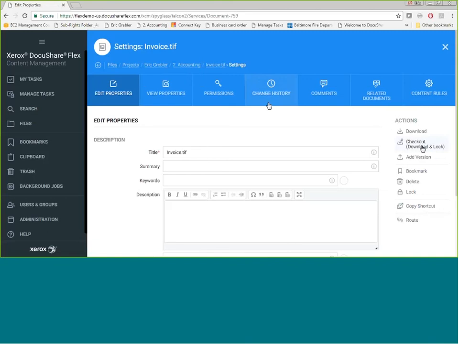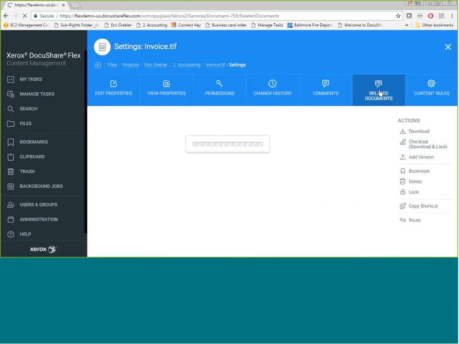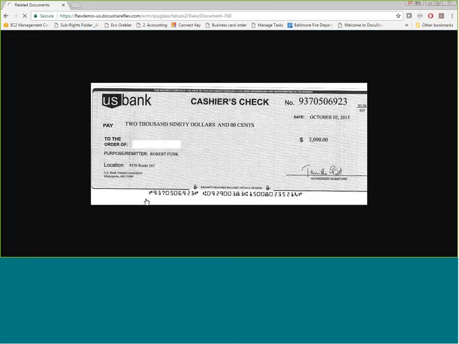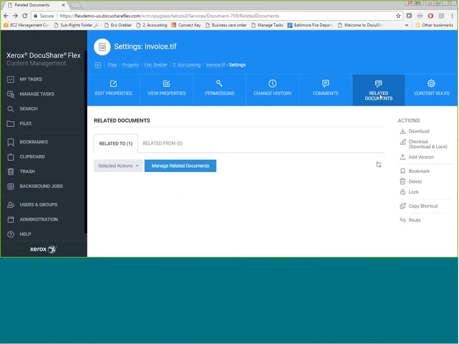One of the new features that we have as part of the properties of a document is called related documents. So often in a content management system, you'll want two documents that are tied together, and an invoice is a perfect example. You've got an invoice. If you also have in the system the check that was paid to it, you may want to tie those two together. So now I'm in the settings of this invoice document. Under related documents, I've got this check. So if I click on this check, I can now see the check that was used to pay that particular invoice. So it gives us a way to tie two documents together. That's called related documents and part of the settings of a document.